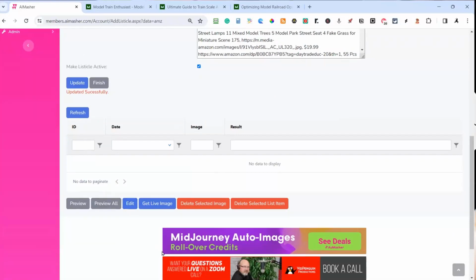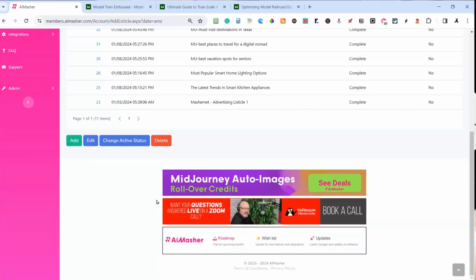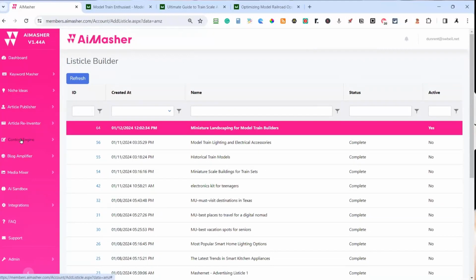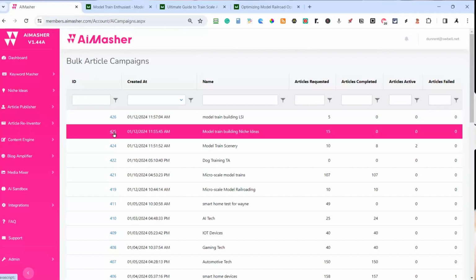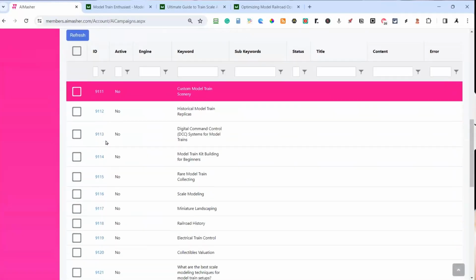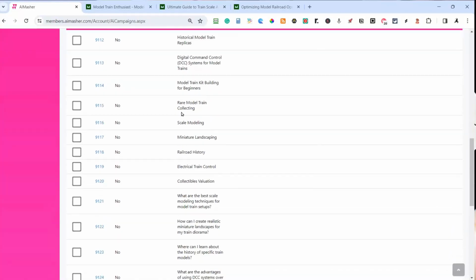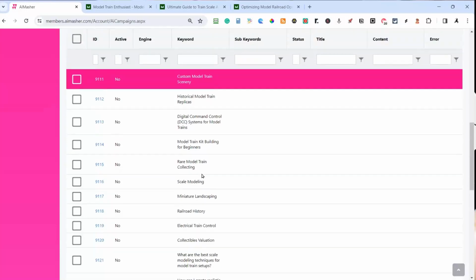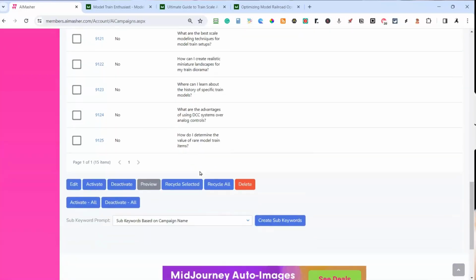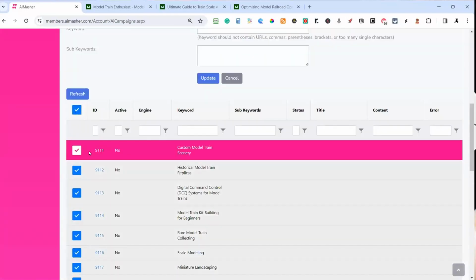Now, this is building a listicle. I can jump out of that, go back over here to Content Engine, see how we're cooking. Okay. We have model train building. Remember, we just did these. So I've got model train building niche ideas. I'm going to go into that. And okay, custom model train scenery. Got questions. I've got keywords, and I'm going to choose all of them.